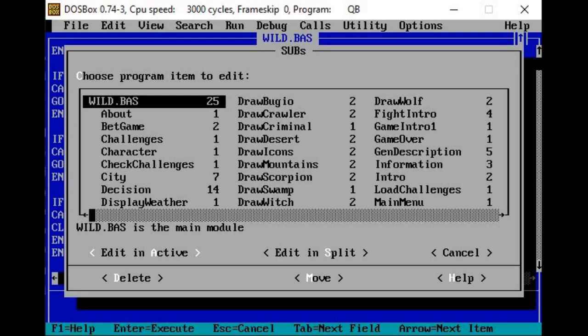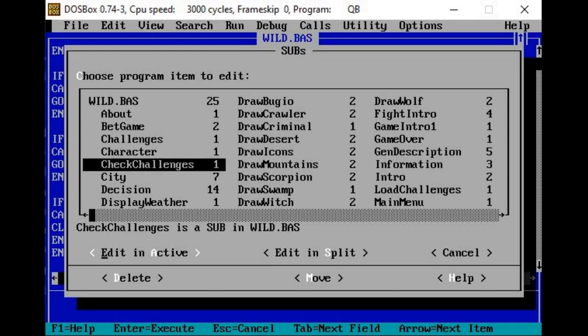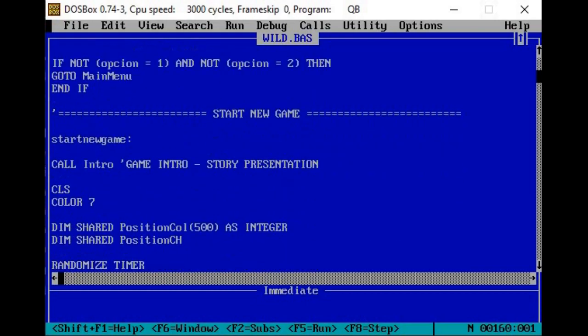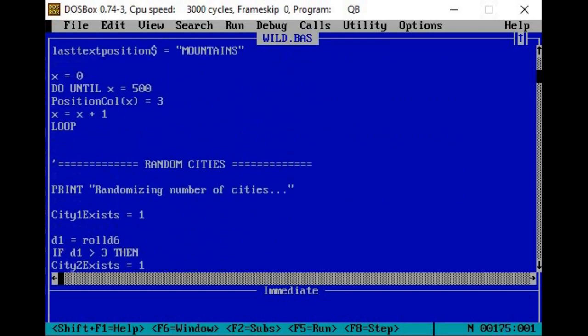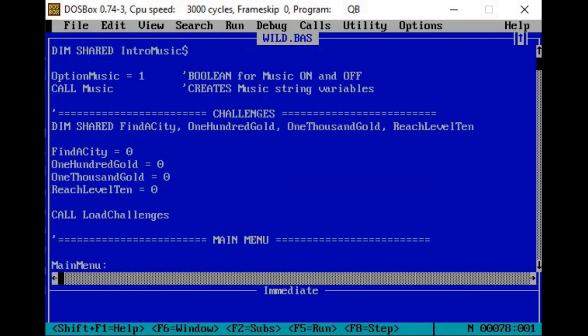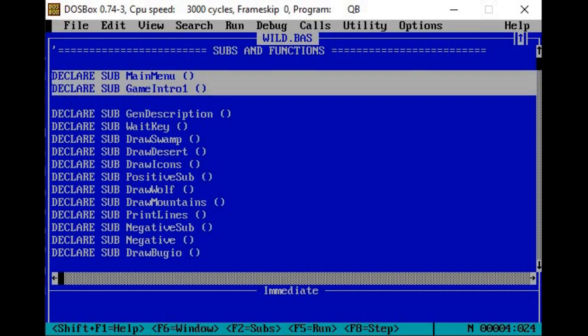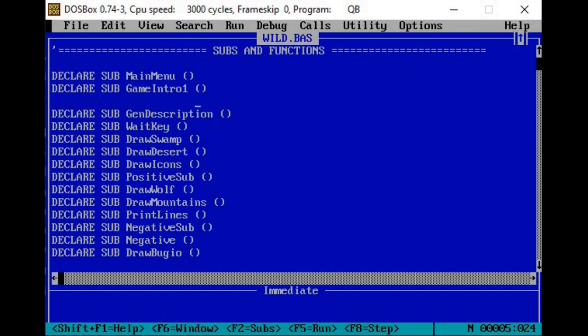So I don't know what you think. Should I reduce the amount of variables? Should I maybe use less code, try to make the code more efficient? Should I divide this program into different programs and try to connect them? For instance, I was thinking about, here we have the sub main menu. Maybe I could make a different, smaller program for the main menu and the game intro, and then connect this to the game.